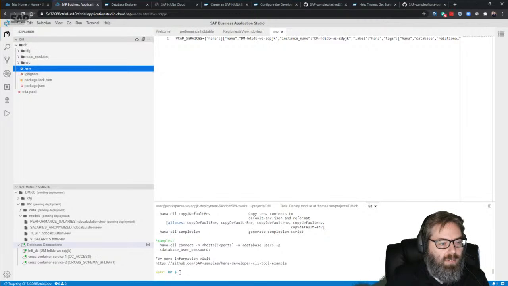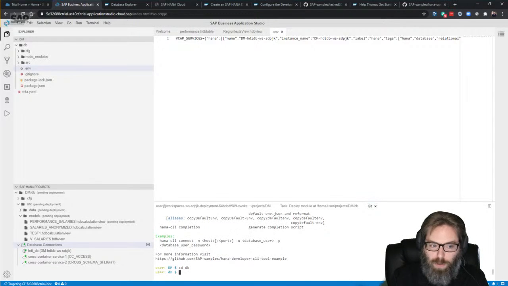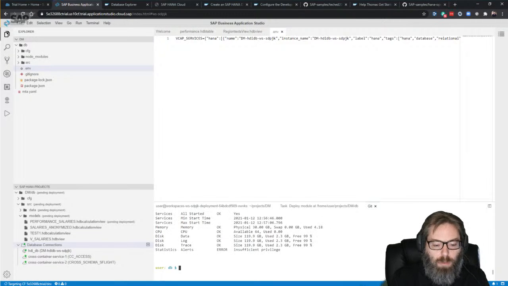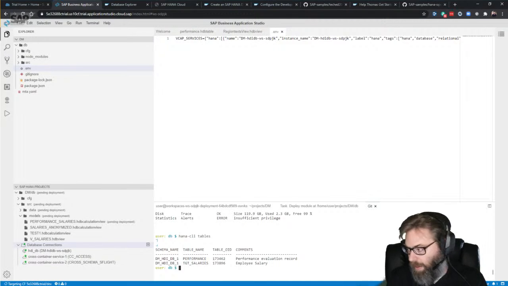So we have this env file in our DB folder. Let me come here to our DB folder. There's no default-env.json, but if I do a hana-cli systemInfo, for instance, it will also use this env file for its connectivity to HANA. For instance, I could do hana-cli tables and list my tables here from the terminal as well. So this env file is used for the deployment. It can be used from the command line tool as well.